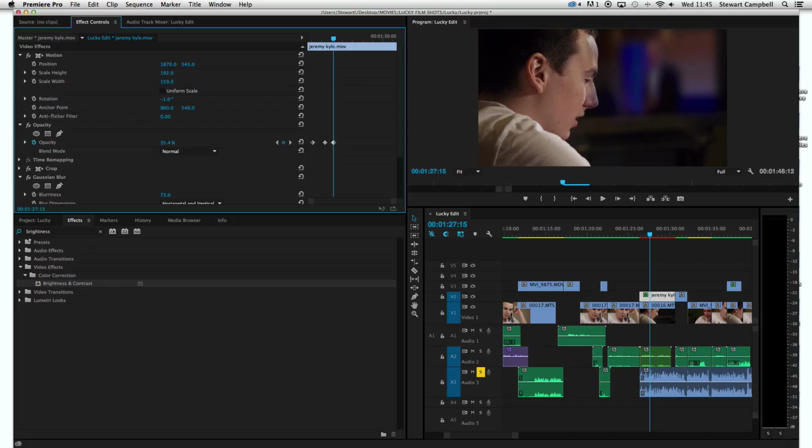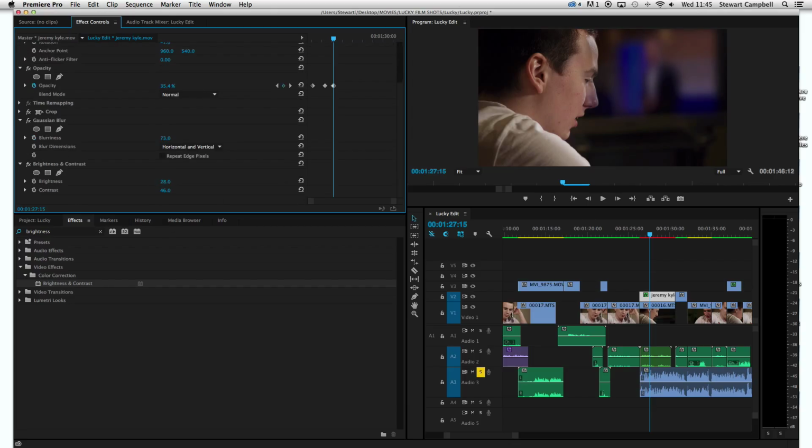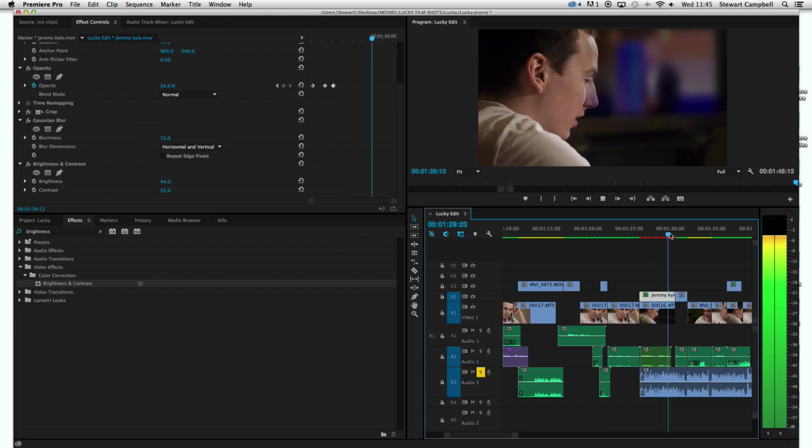So if I keep it at that level, obviously his head is blocking most of the TV, so this should be okay just now. I don't want to make it too bright, but I would just add. Oh no, it's too much contrast. Yeah, I think that works.